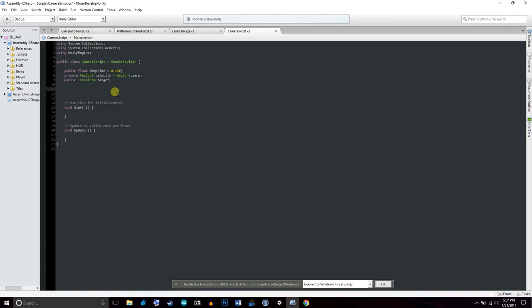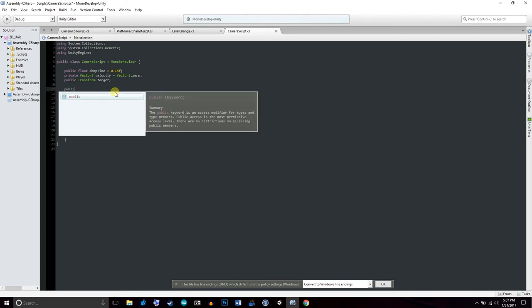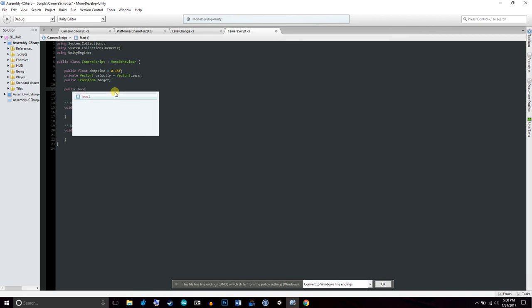The next variable that I'm going to set up is a public boolean. I explained in class that a boolean is like an on and off switch. When it is true, it means it's on, and when it's false, it means it's off. And I'm going to call this boolean bounds. I will explain this a little bit later when we actually set up the code for bounds.